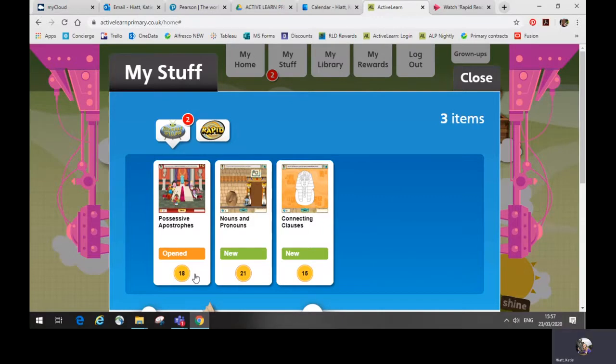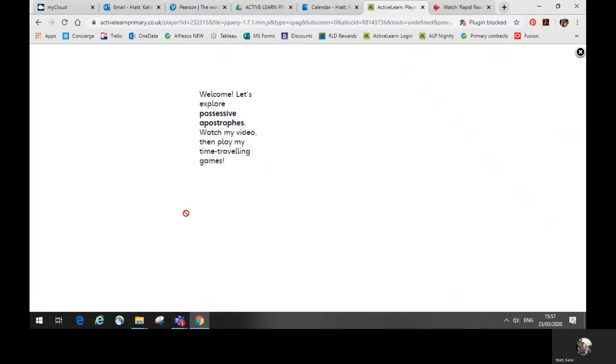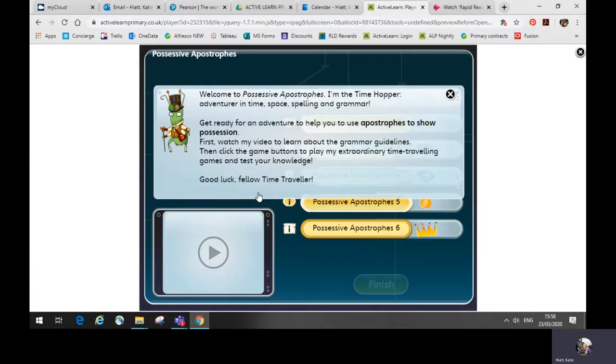Let's launch the unit on possessive apostrophes, which you'll see has already been opened by the child. On the left of the screen, you'll see the time hopper bug, who gives a brief introduction to the topic. Click on More to read what he has to say.